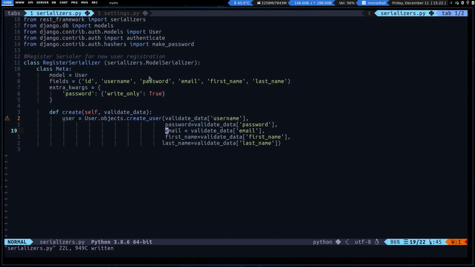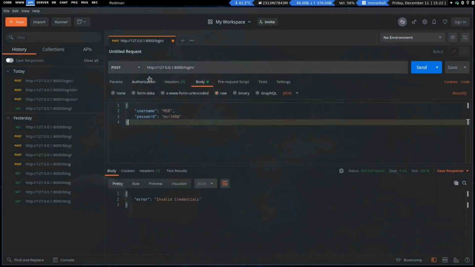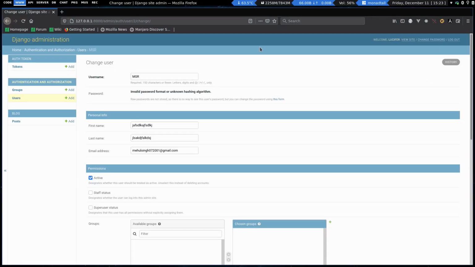I have a feeling that our password is not submitted to our API. Yes. Alright, I forgot to return user here in a serializer path. So let's try it again. Let's try to register a new user. Or just delete. Let's just delete this one.